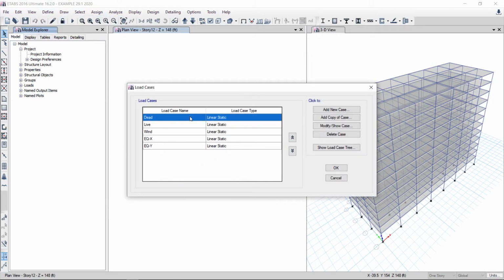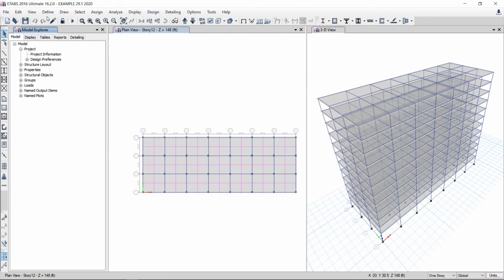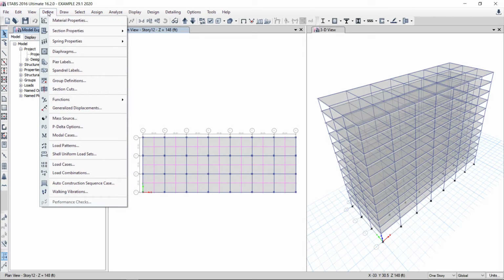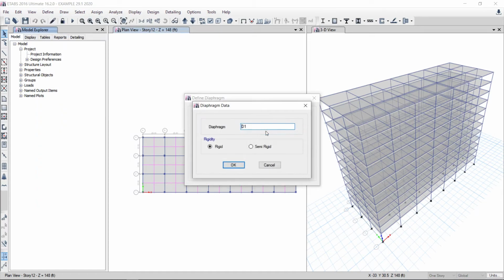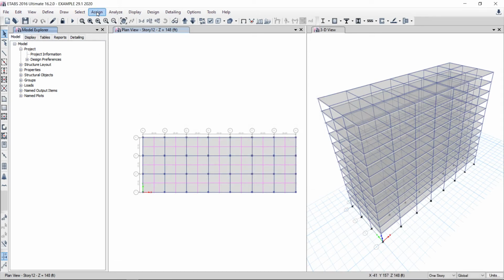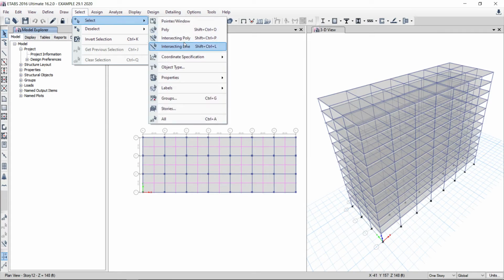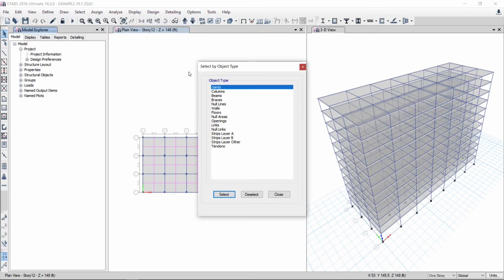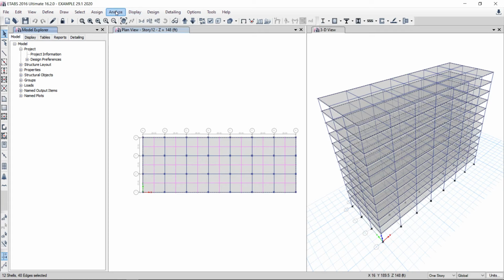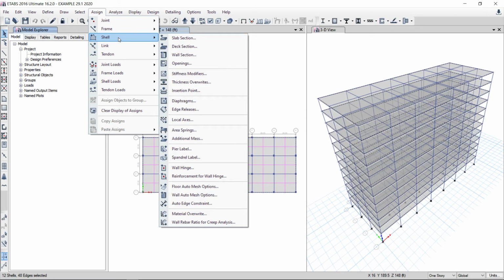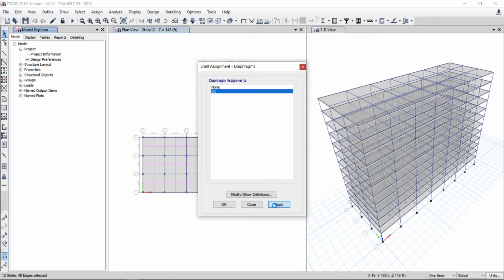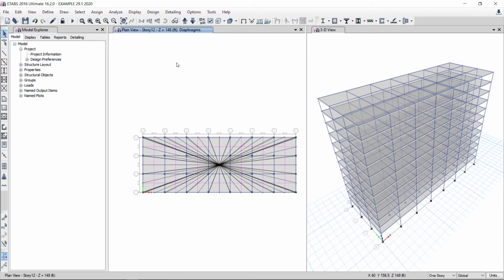Let us see the load cases. These load cases are there. Now let us define the diaphragm. There is only one diaphragm, so we have to assign this diaphragm. Select object type, floors, and we will assign shell diaphragm. There is only one. So let's see, if we go down, all are defined like diaphragms. So let us save the model.